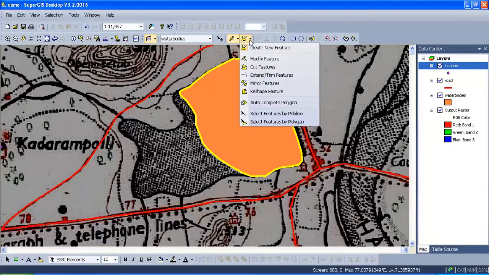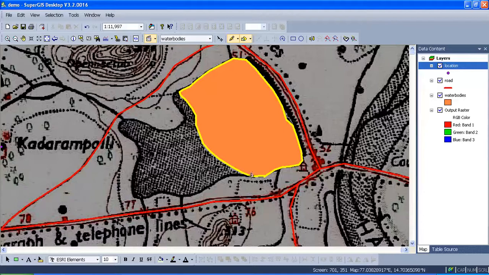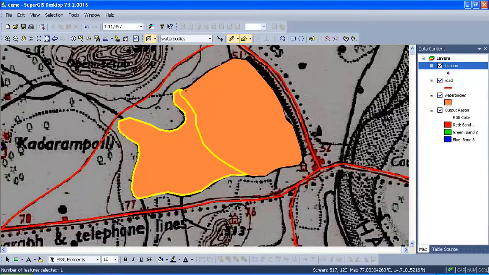Now I'm going to digitize this non-perennial part. How to do that? From the drop down you need to select auto polygon complete. Now I have to digitize from here and I have to end here, but make sure that it should intersect with your existing polygon. Then you continue like this. Now I'm going to end here. I have to double click. Now you can see here the 2 polygons which have common boundaries.